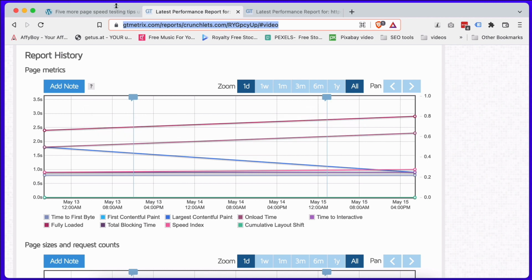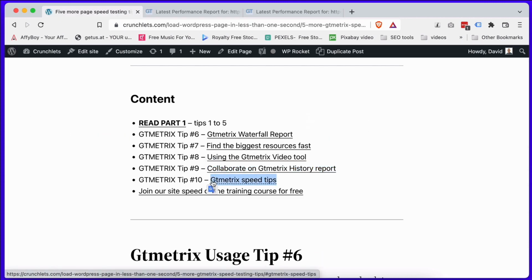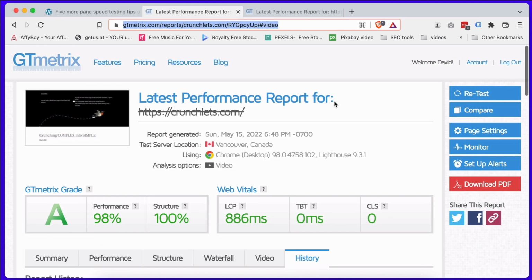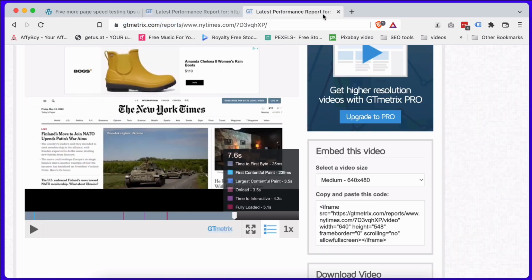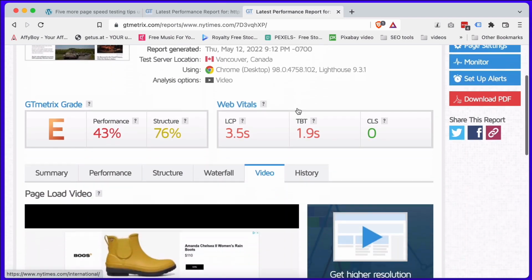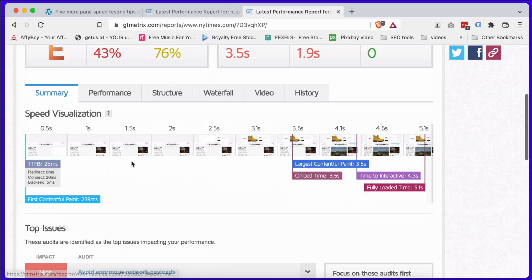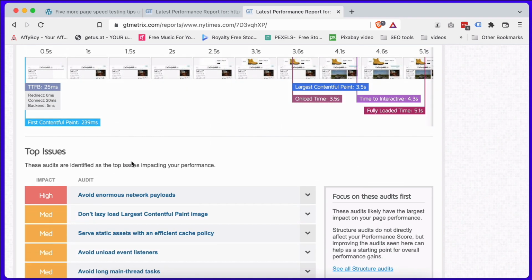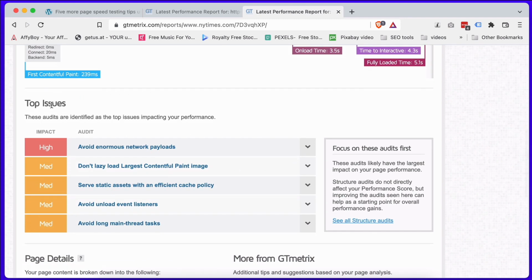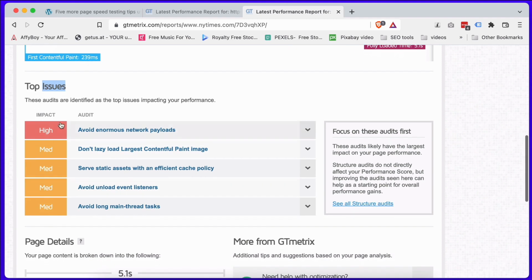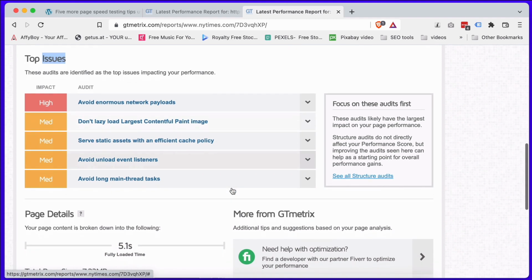Okay, the last tip, GTmetrix speed tips. This is really good because GTmetrix gives you a whole bunch of tips. Let's come into here, have a look. That's Crunchlets. Let's have a look at the other one. Okay. So we need to come into the summary tab, scroll down, and you can see in here all the top issues, and it's giving you a priority as well. And isn't that really cool? If I click on here, what is the highest priority?